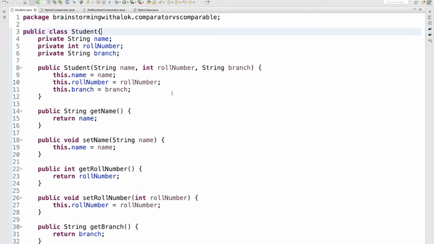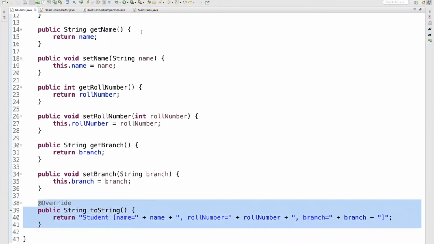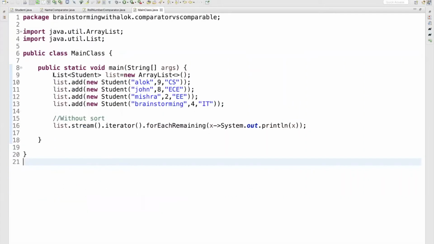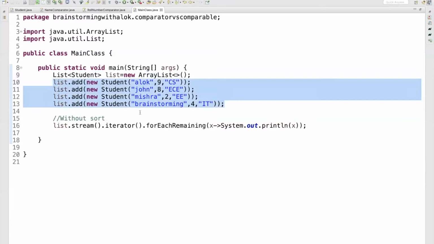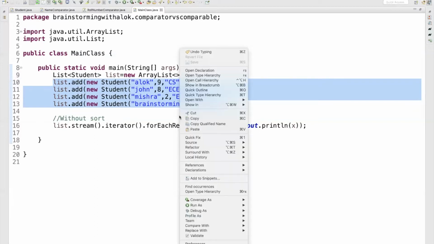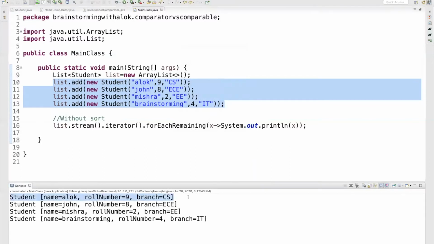So to demonstrate this, I have created one student class and I have given three fields: name, roll number, branch, and I have created a constructor and I have overridden the toString method to print this object. I have created a main class and I have created a list and I have added four objects of the student and added to the list. If you run without sort, then you can see that students are printed in the order that we added in the list.